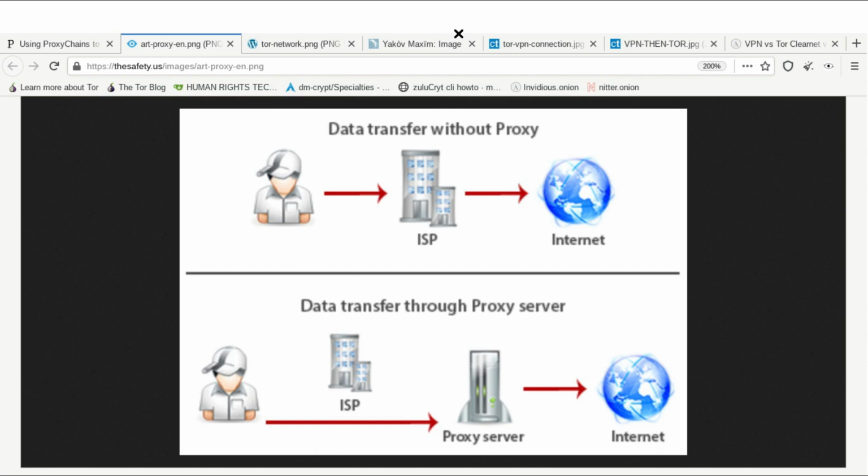Let's talk about what a proxy is first. When you connect to a website, standard internet browser stuff, you are here. Your machine, your computer, connects to your router, which connects to your ISP, and then your ISP is connecting you to the rest of the internet and to those websites using the IP address that you were assigned.